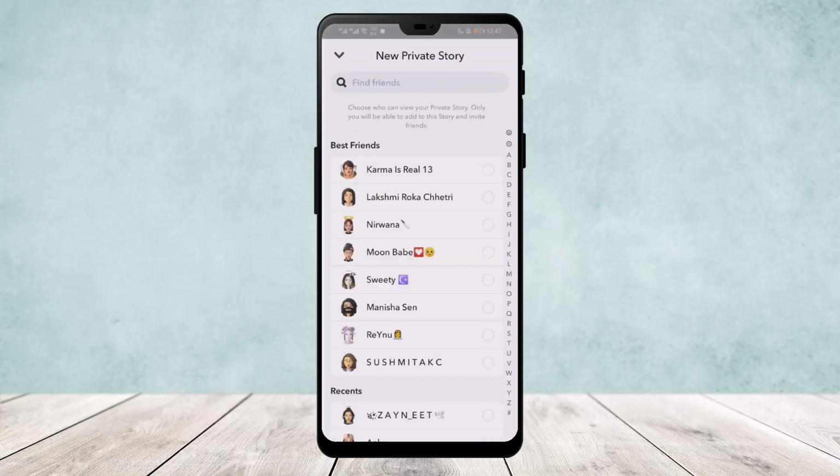Now, here you can choose who can view your private story and only you will be able to add to this story and invite other friends. You can click and select the friends that you want. You don't need to select the ones that you want to block from viewing your story. This way you can block anyone or you can avoid anyone from watching your Snapchat story.